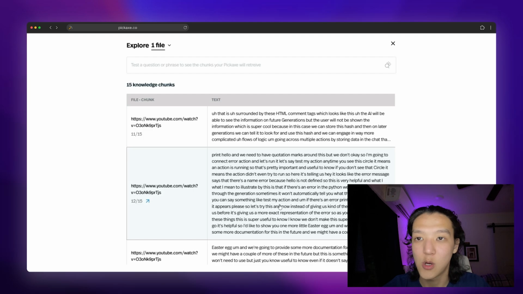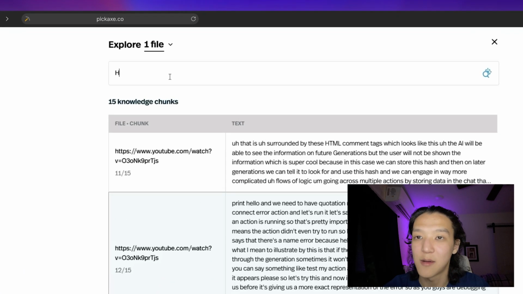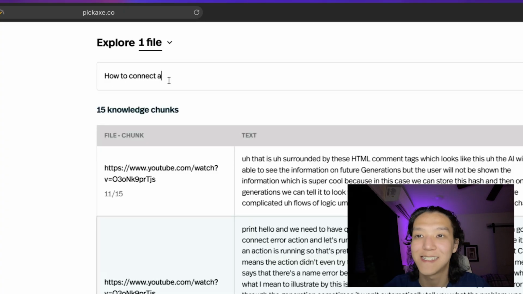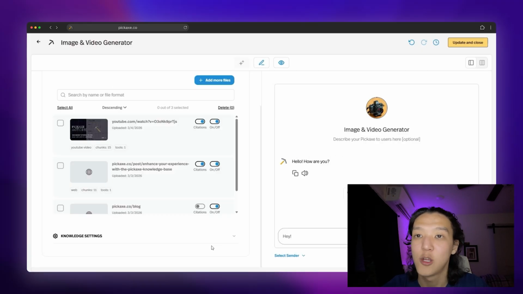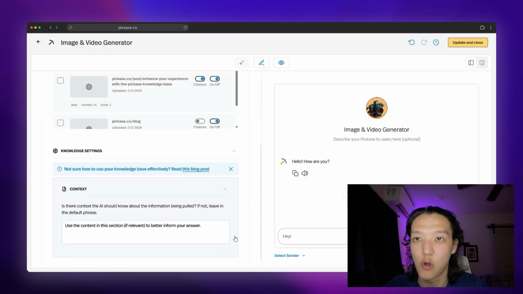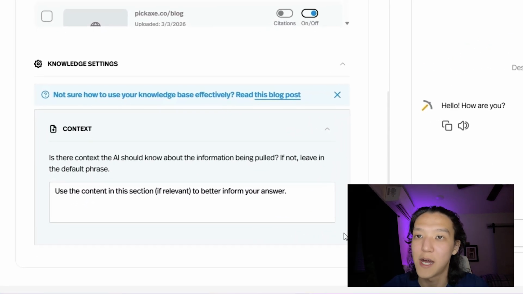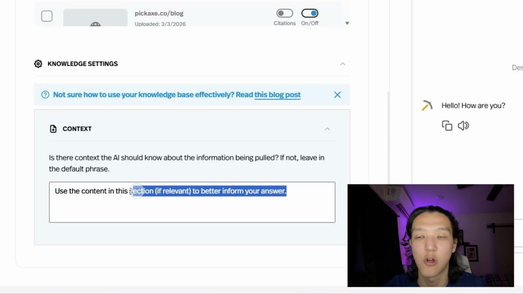Within the same window, you can also test this retrieval process. You can enter a sample question or phrase and see which chunks your pickaxe would retrieve. Within the Knowledge tab, you will also see a section called Knowledge Settings. Here, you can provide additional context about the information being pulled from your knowledge base. If you want to explore the knowledge base in depth, check out the video we've linked in the description.